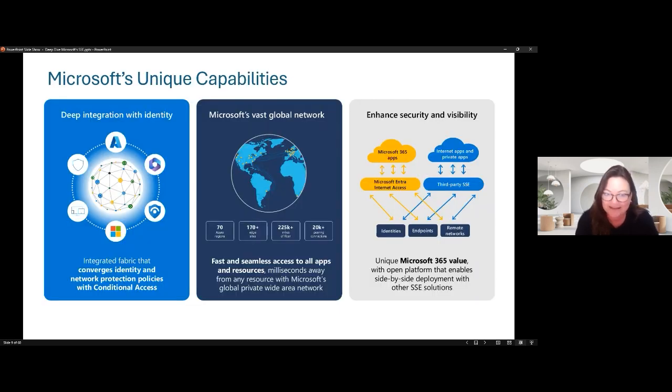The unique capabilities that we offer is just exactly what customers asked us to do, right? They said, give us integration with your stack. And that is what this first slide is showing. Integrated fabric, converging identity and network policies all together using a user interface that you're familiar with. The conditional access policies that you already know and love, that's what we've extended. And that is what you can apply to your network connection.